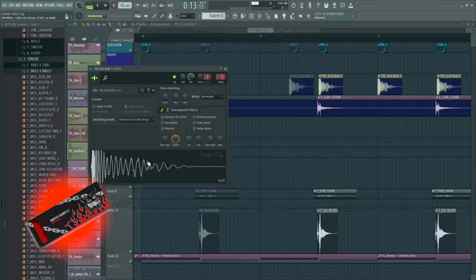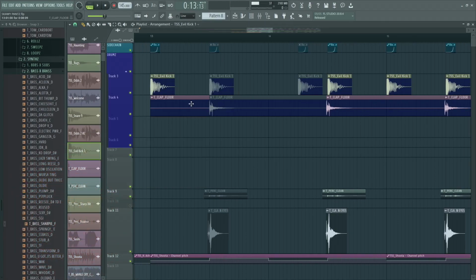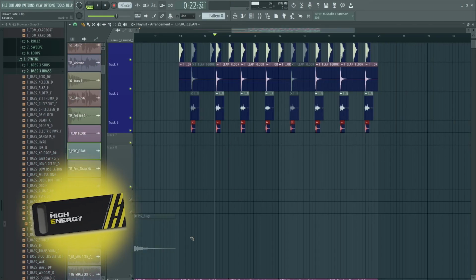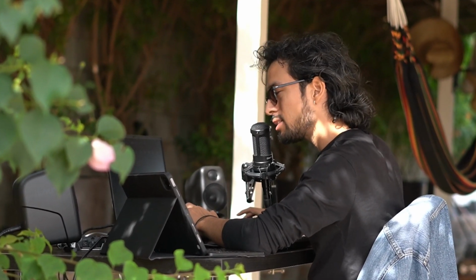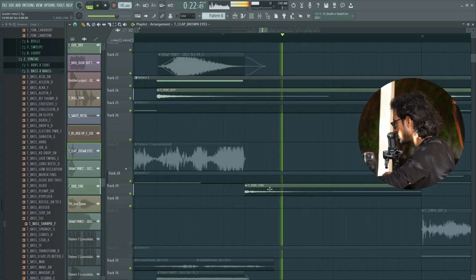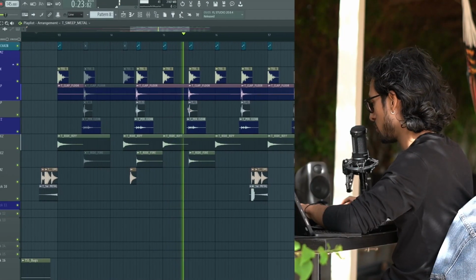So we got this kick from Threat Sinister Sounds, this clap from High Energy, this other clap, as well as this percussion, which is not really percussion, I guess. It's kind of just like Foley. Oh shit, and there's a ride, very low volume in there.